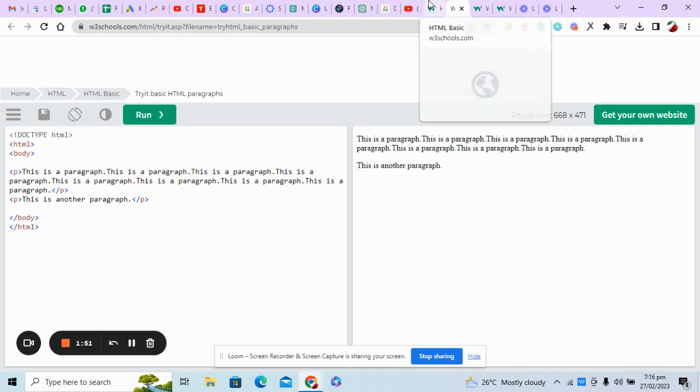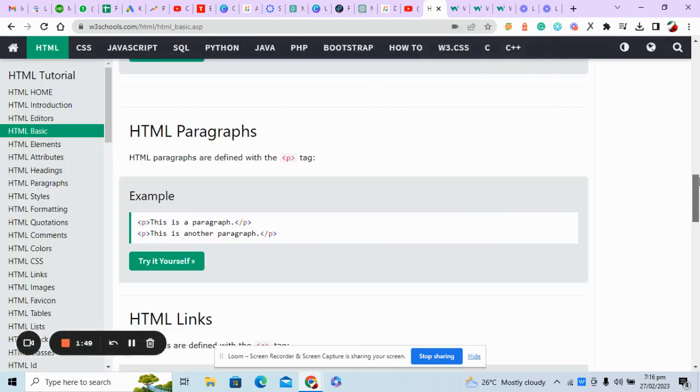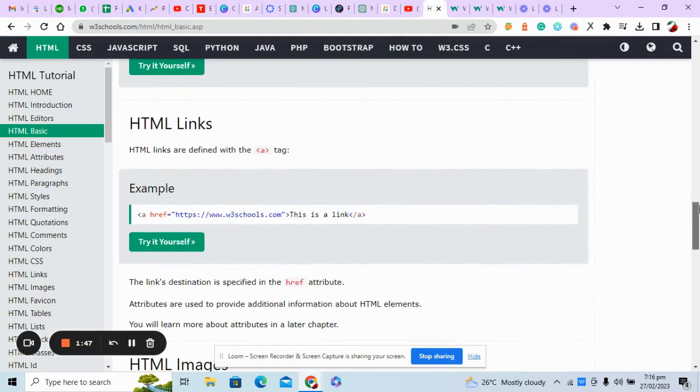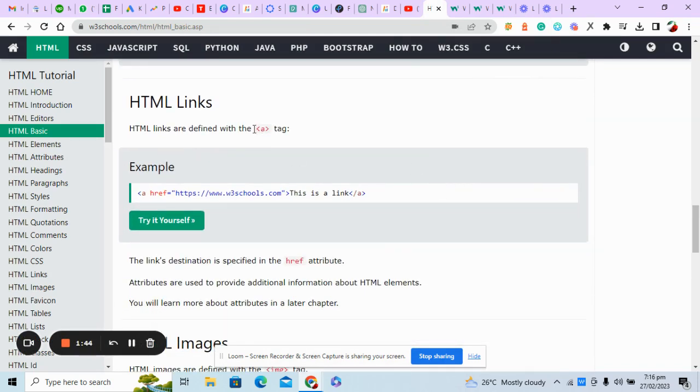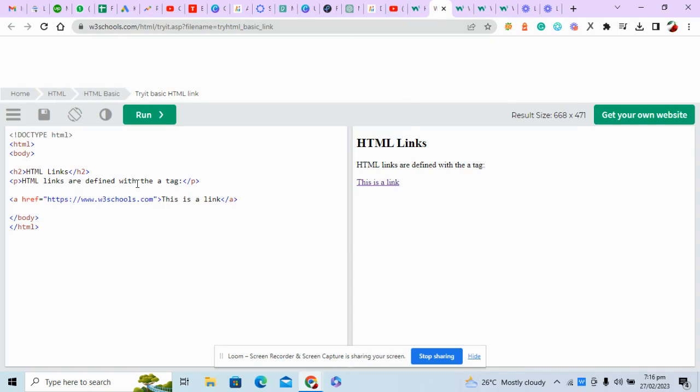So let's proceed with the next thing. The next thing is HTML links, which we define with the A tag, hyperlinks or links. So let's try it yourself. Here the HTML links heading is defined in H2, and then the paragraph for the text, and here is the link. First of all, you have to open the A tag, then href, you have to write it as it is.